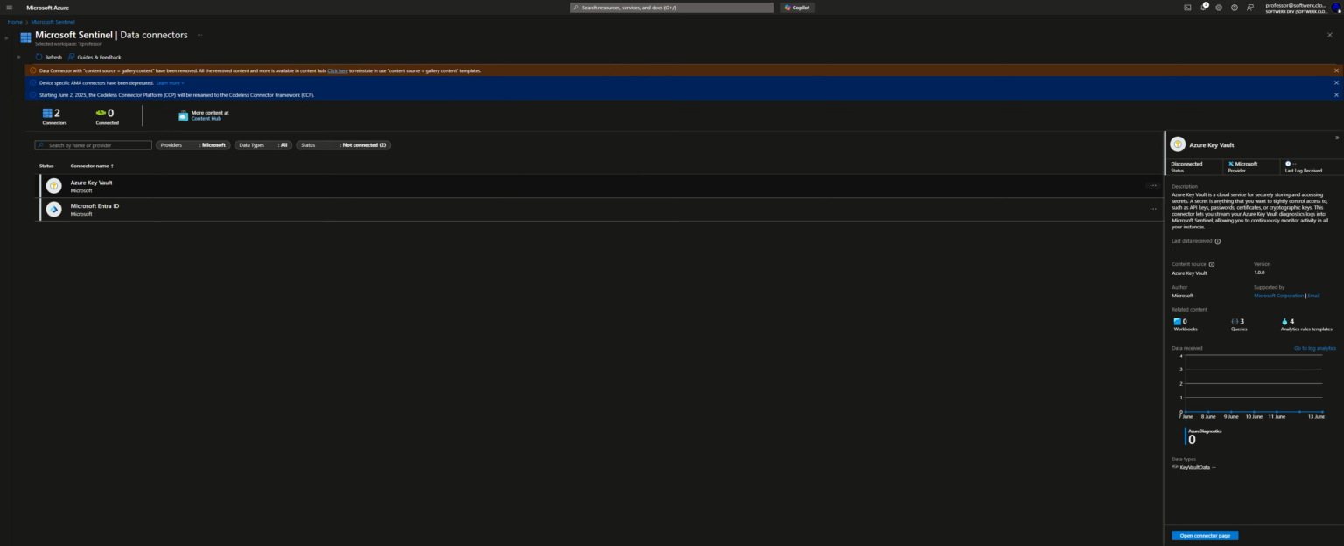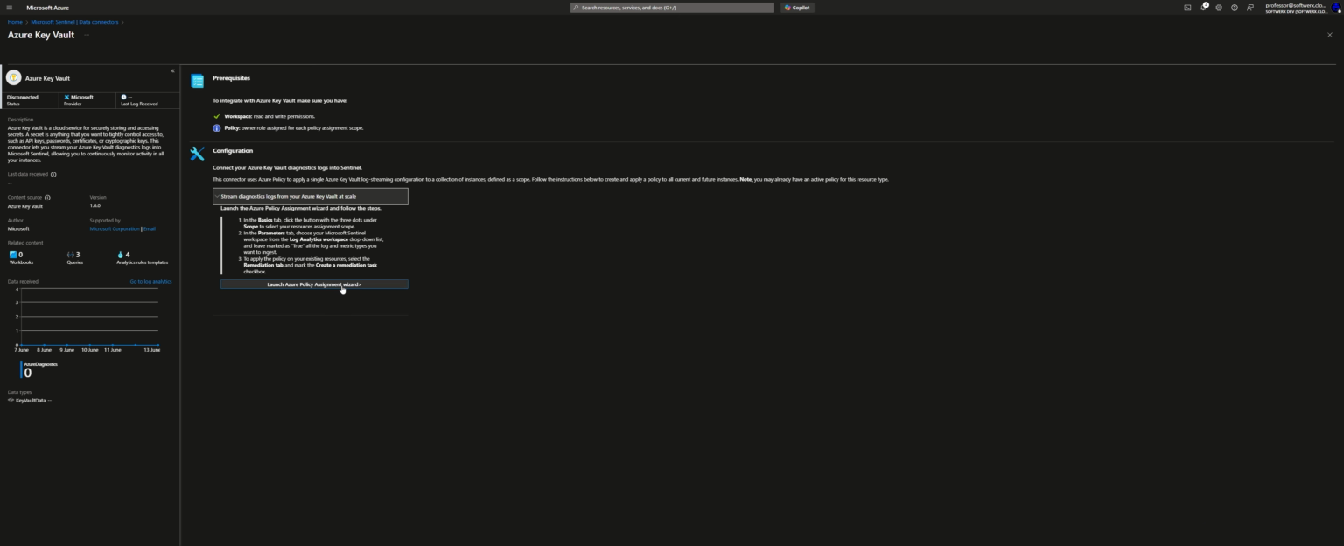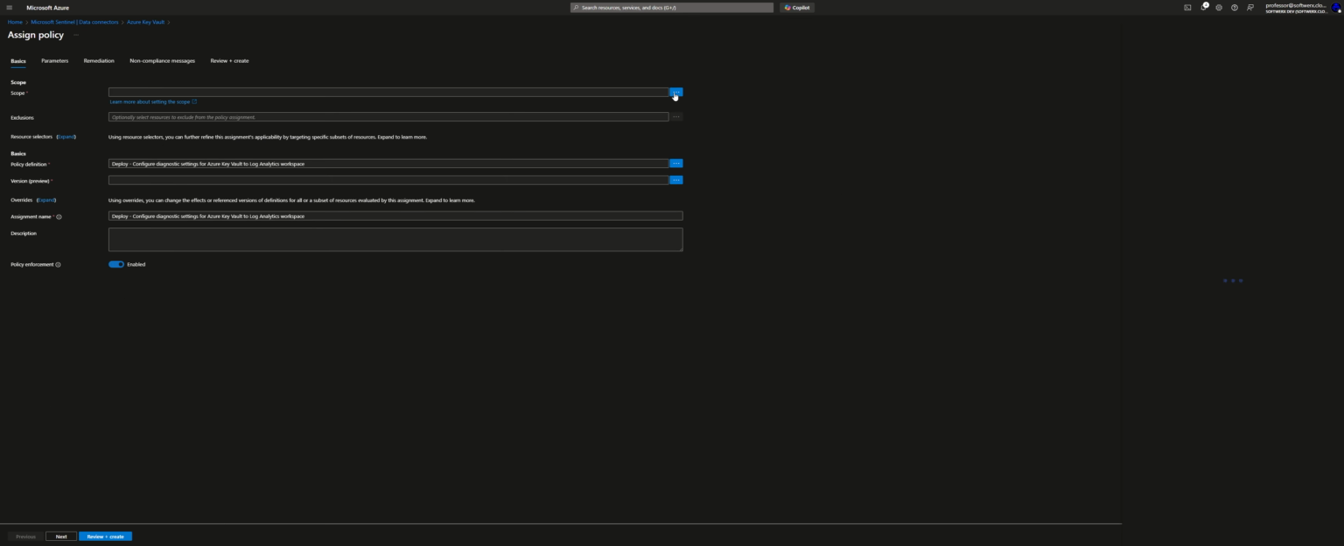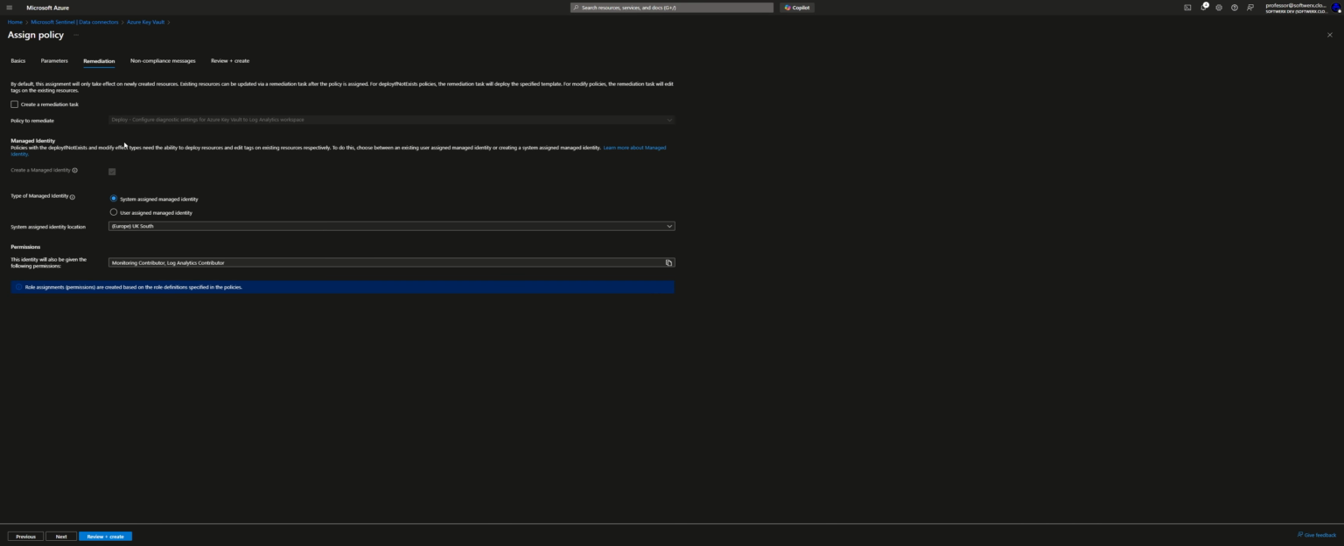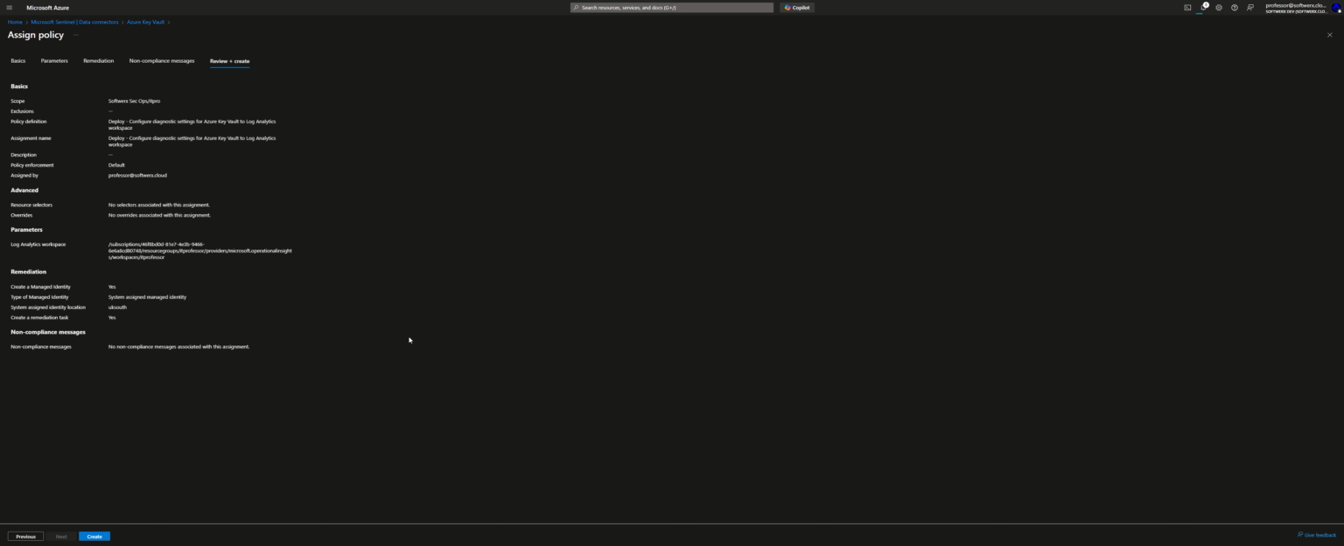Now, for Key Vault, this connector uses Azure Policy assignment. Click to launch the wizard and select the scope, either your subscription or a specific resource group. For example, if you have non-critical key vaults used only for testing, you can exclude them. Next, configure the policy to send logs to your Log Analytics workspace. Then create a remediation task, which automatically applies diagnostic settings to any key vault not already sending logs to the workspace.